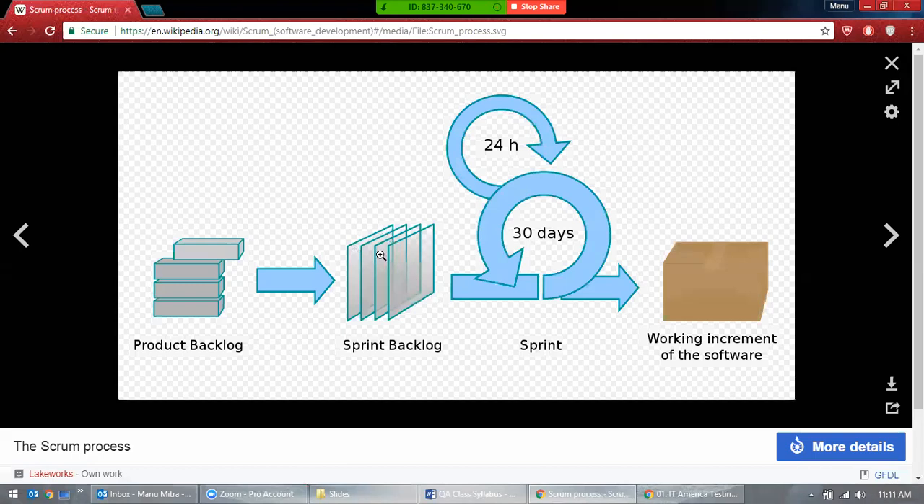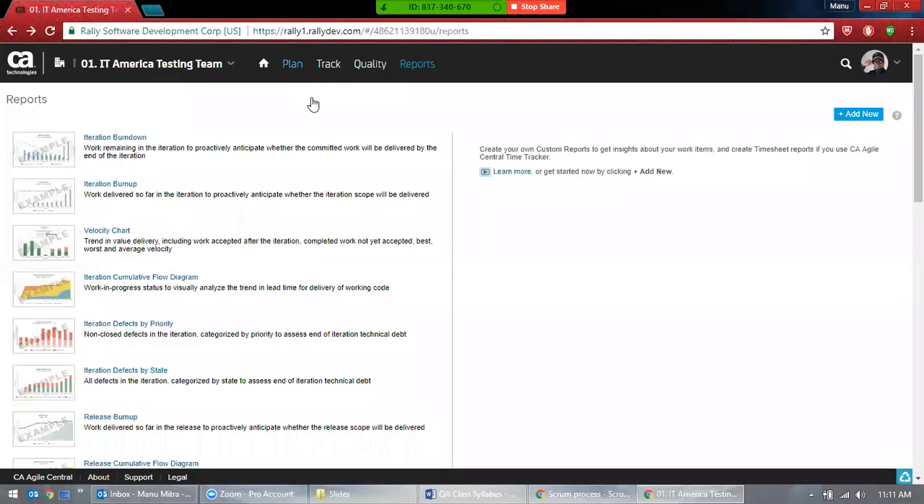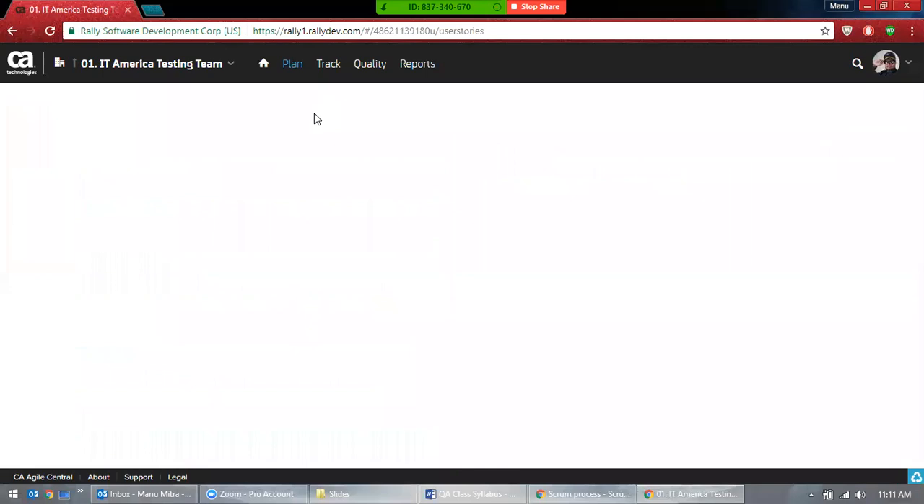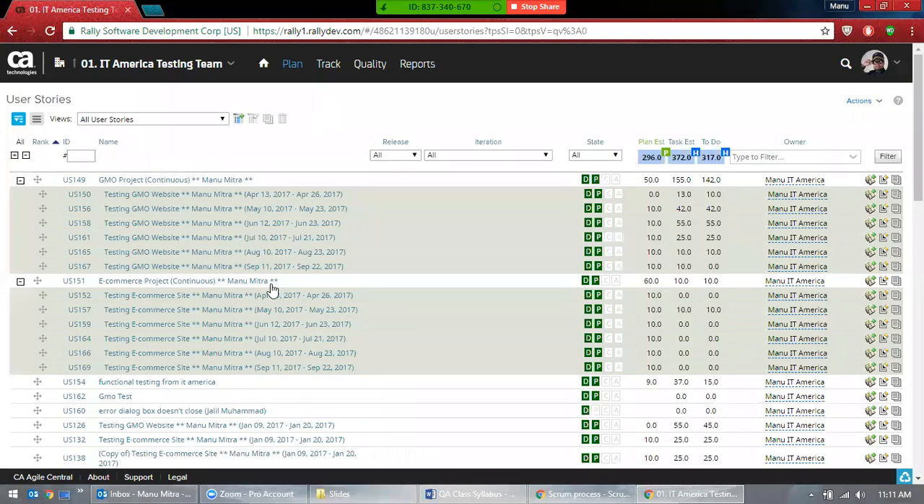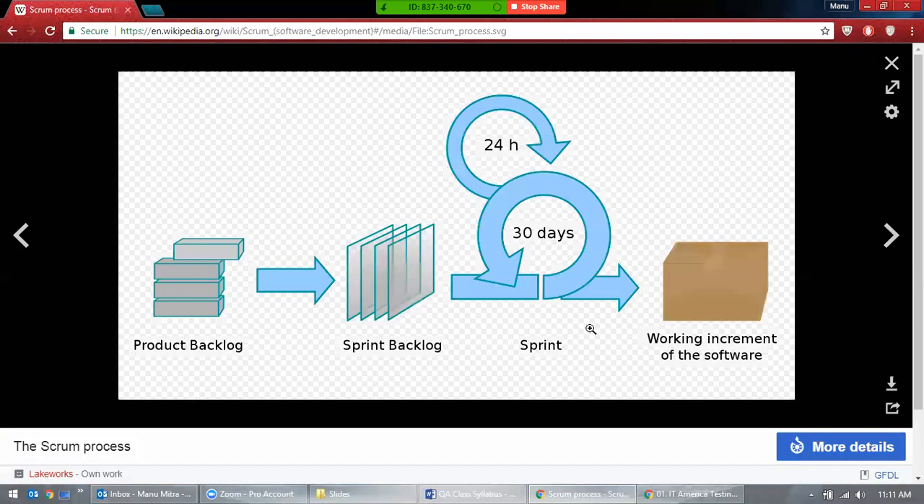And what does the sprint backlog contain? We know what a sprint is. Sprint is a time box, which is 30 days. In these 30 days you need to complete some of the user stories, just like the one user story I gave earlier, GMO Online, that's one user story. Like that, you might have to complete 10 user stories, or 6-7 user stories in 30 days.